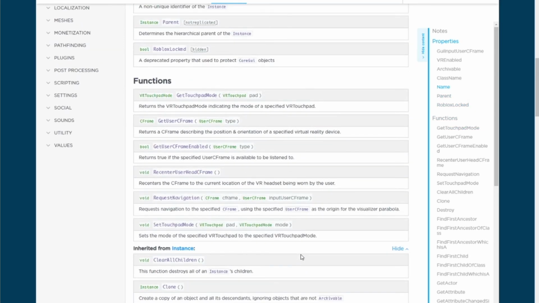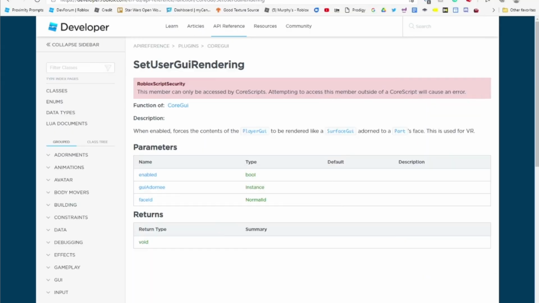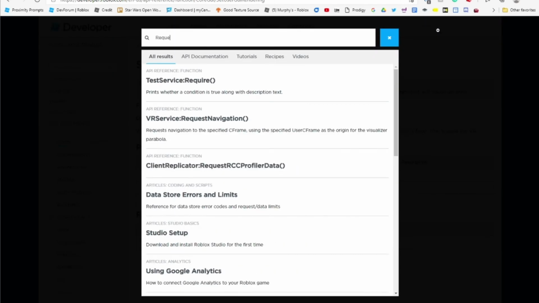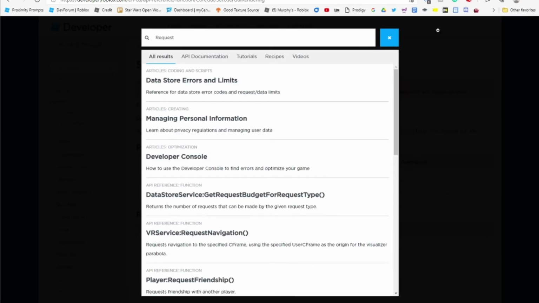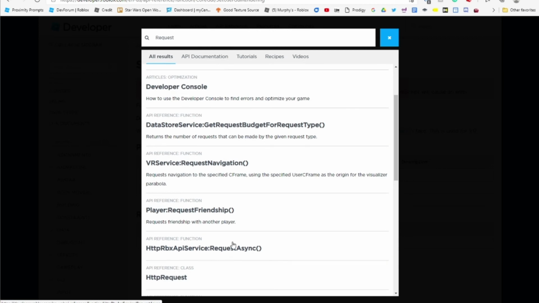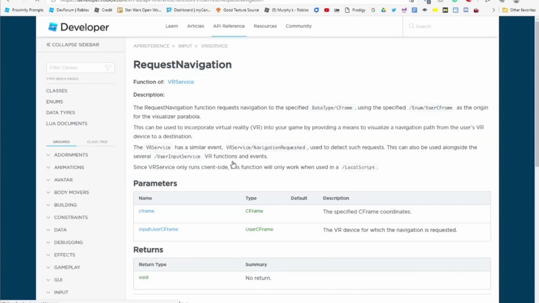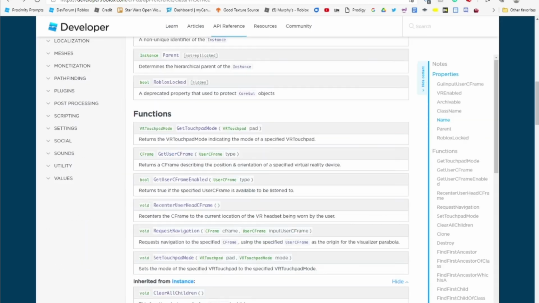Okay, wait, I don't know if I have a tab open with request navigation. Alright, as you can see, I have many tabs open. So request navigation, request friendship. I wish I had friends. Anyways, there. I'll just keep that one open. Don't worry about it.